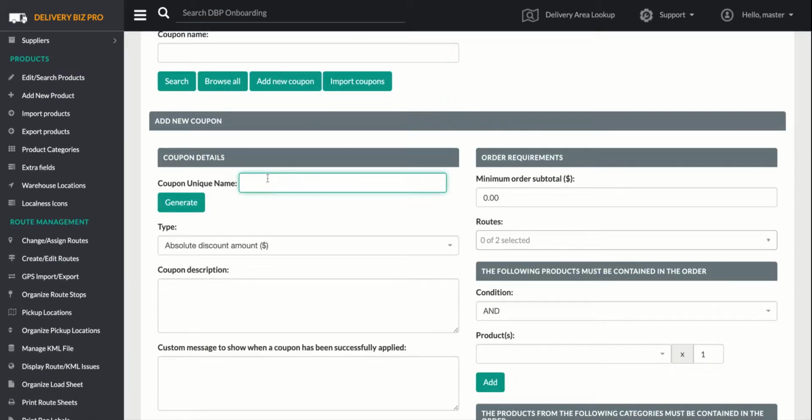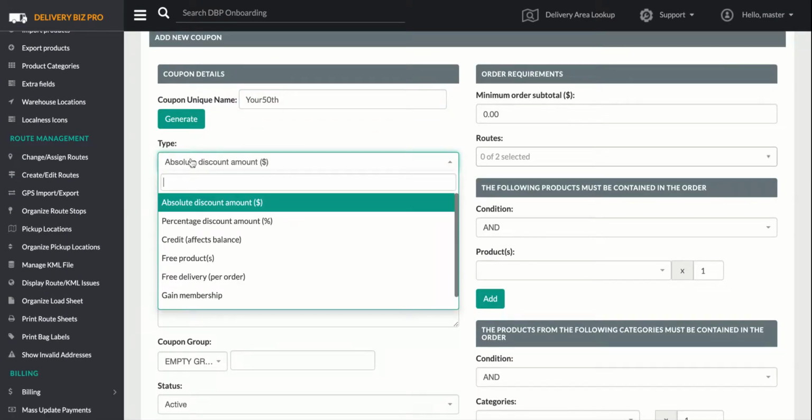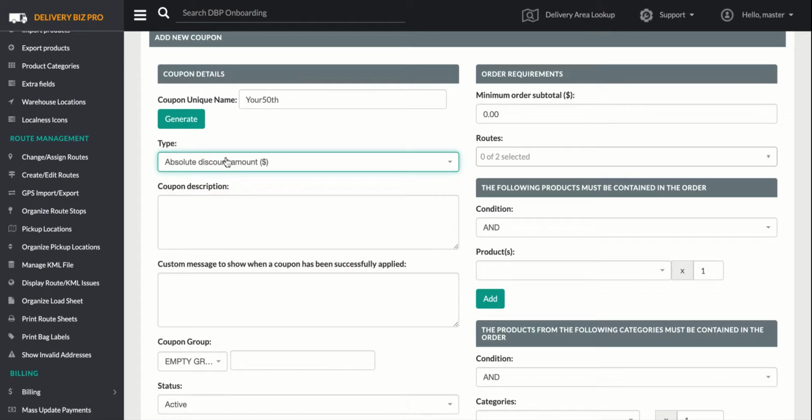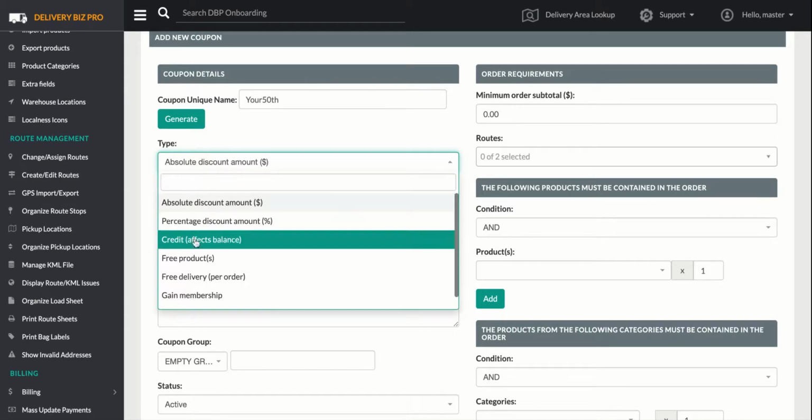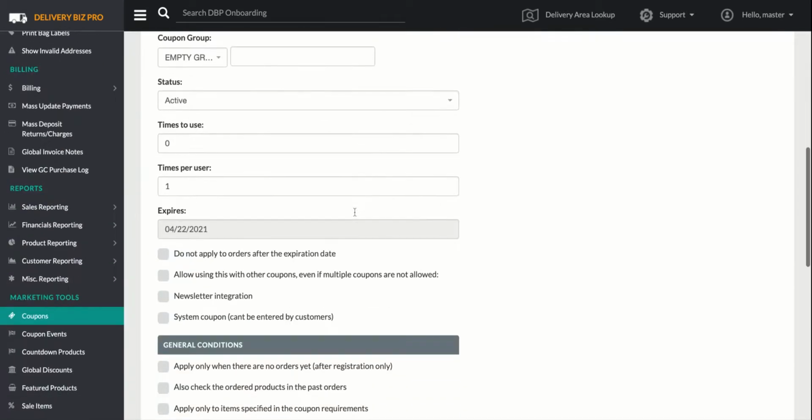All right, we're going to give this a name, and we'll just call it this, your 50th. Now I've told the customer that this is a credit. So the main difference between a credit and any other discount, such as an absolute discount, is a credit will be used across multiple orders. So it'll actually apply to the customer's account, and it'll be money that they can spend on as many orders as they would like. So we're going to choose that. You'll see now we are prompted to enter in a credit amount of $50.